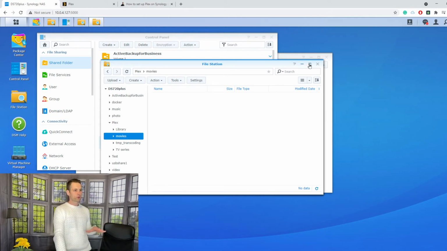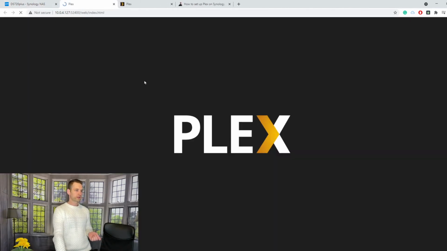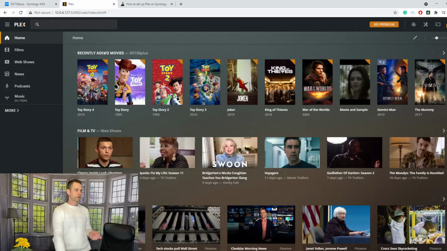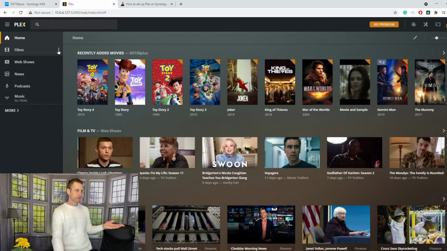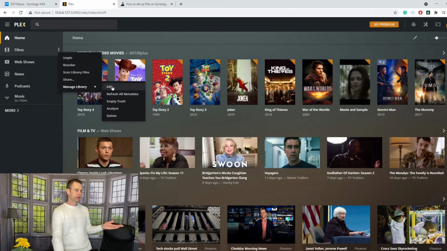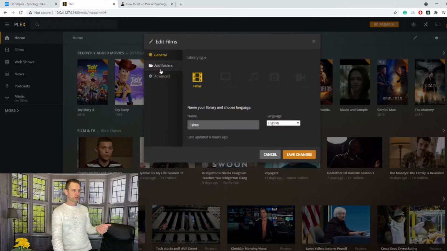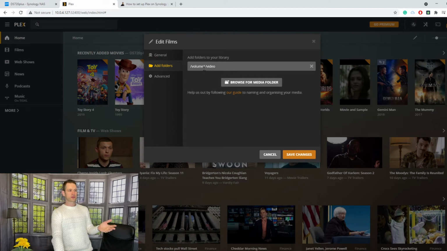Okay, once you have copied all those files to a Plex folder, or have created a new shared folder for Plex, then you just need to head to Plex. So go to Plex server. I have one already open here. I already have movies here, but if you want to know how to map or link this folder to your Plex, you will need to go to, for example, Films, three dots there, click Manage Library, Edit, and then choose Add Folders. As you see, I've already added one.